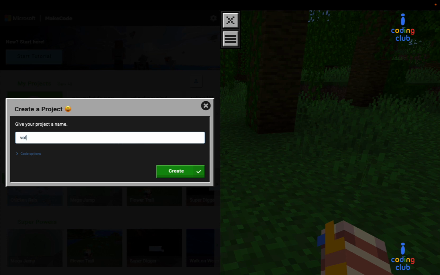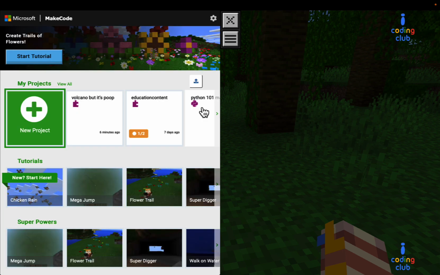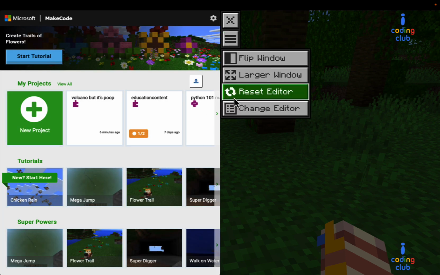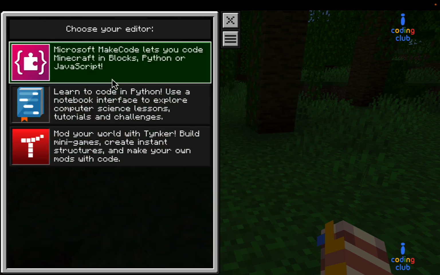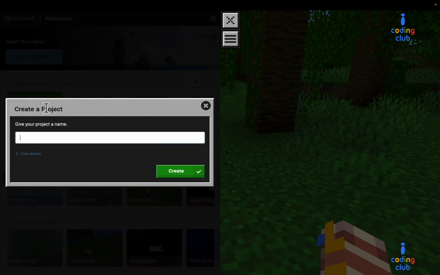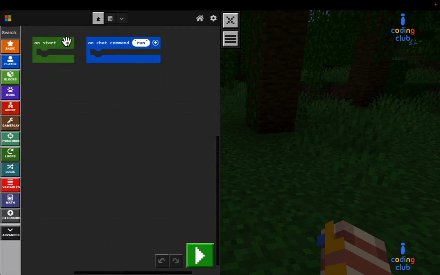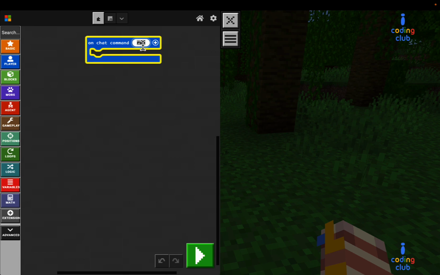Then let's name our new world and click C and name our code. Just simply make a code and make a new project named volcano. Create. Then now on chat command run. Just simply, maybe shortened, we're gonna do volcano.